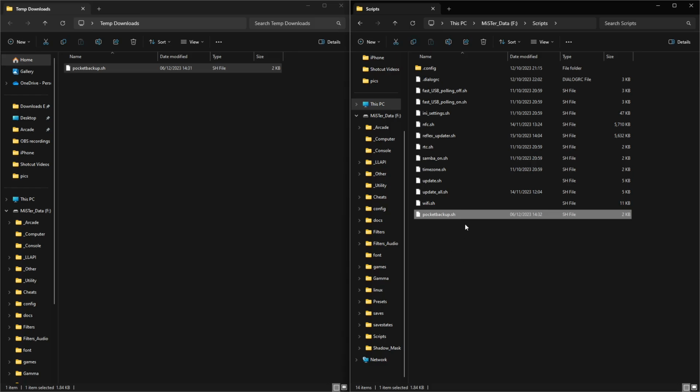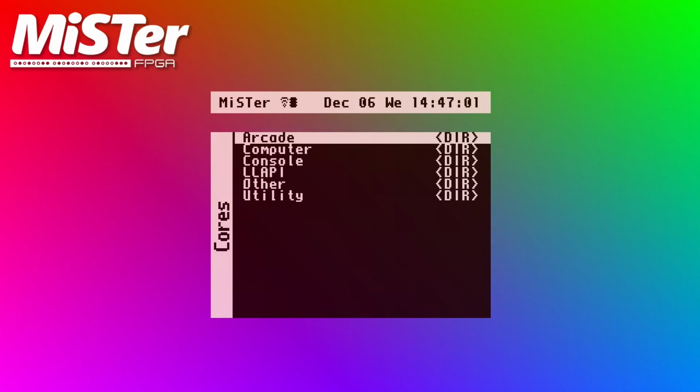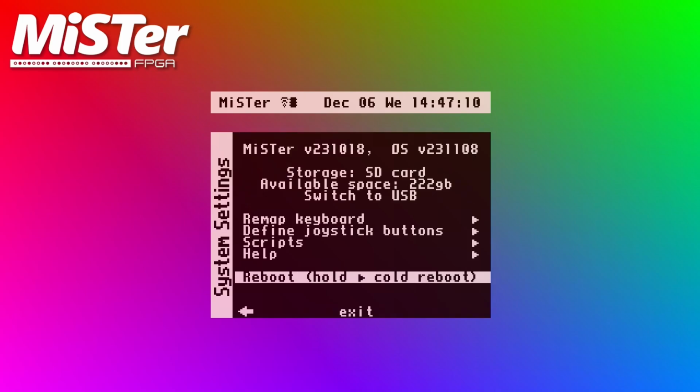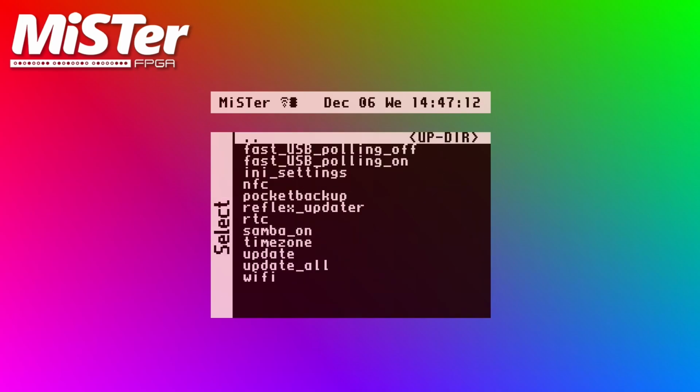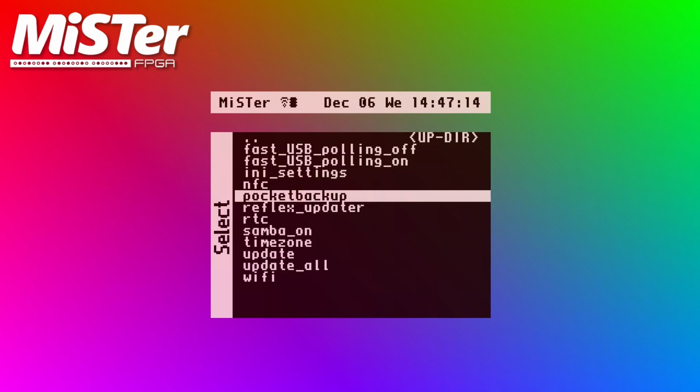Now let me do the other part of the video and head over to the MiSTer and we'll have a look to see what happens. How do we get the Analogue Pocket inside the MiSTer? Okay, guys, we are now over on the MiSTer, and let's go to scripts. Okay, Pocket Backup. Let's see what it does.